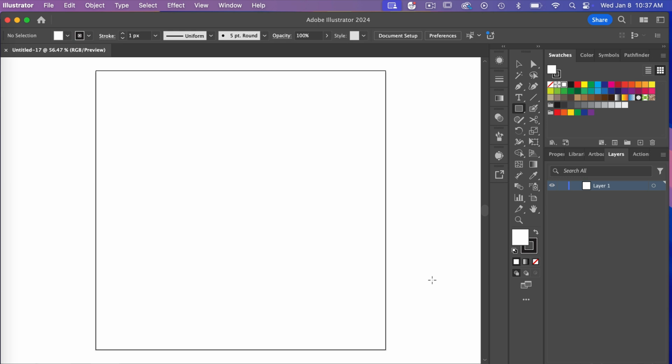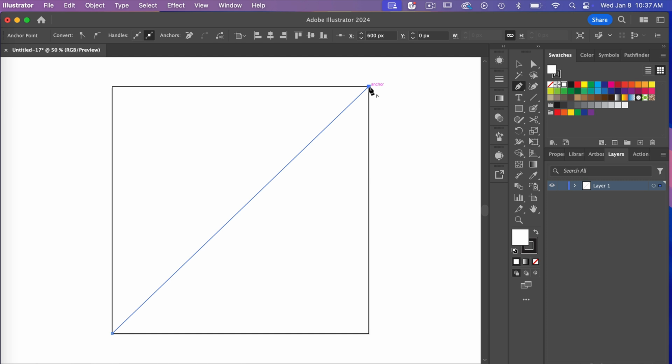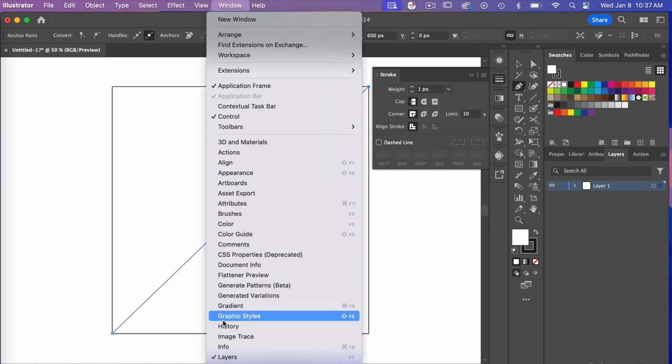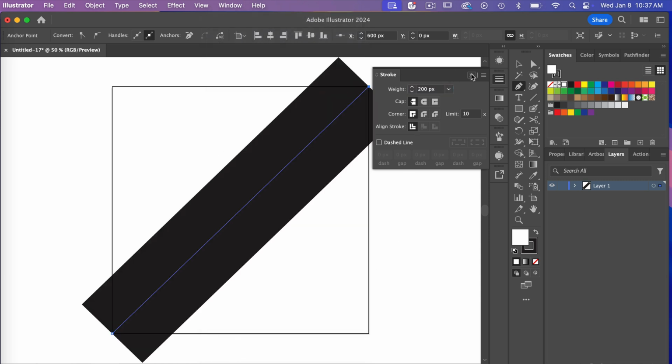I'm going to zoom out a little bit, Command or Control with the minus key. And then I'm going to use the pen tool and just start by drawing a diagonal line here. And then I'm just going to hit enter to finish off that line. And then I'm going to bring up the stroke panel here. If you don't see any of these panels, just go to Window and then you will find it here. So let's go ahead and give it a stroke. Let's go 200 pixels here.